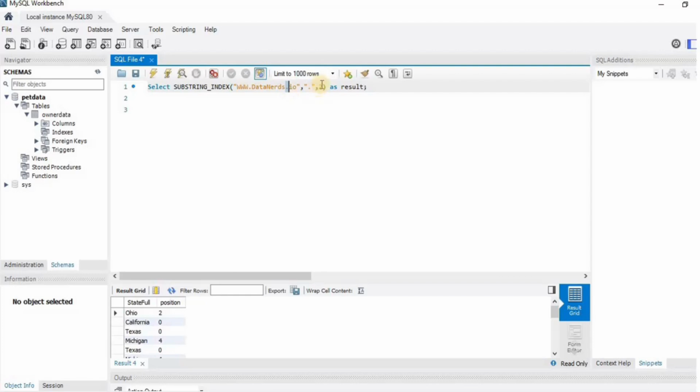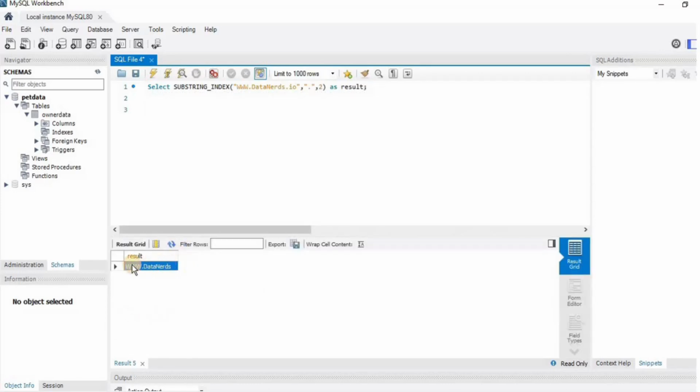So I have defined here 2, so it is going to return me all the string before the second occurrence of the delimiter. Let's execute the query to verify the result, and you can see that it has returned me www.datanerds, which is the part of the string that occurred before the second occurrence of the delimiter.